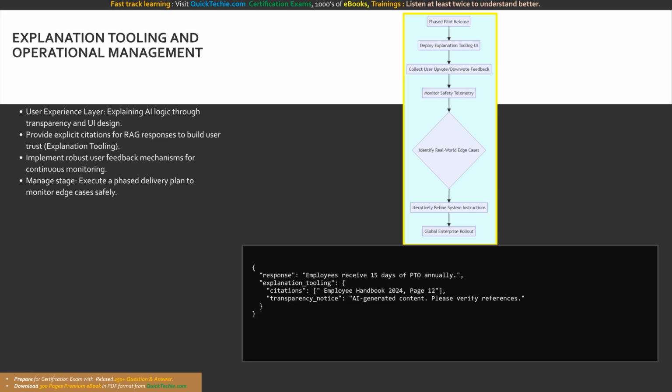To responsibly manage your solution, you must implement a phased delivery plan, starting with a controlled pilot release before a global rollout. This allows you to collect real-world feedback and identify unexpected edge cases safely. As you monitor live telemetry from your explanation tools, feedback buttons, and automated safety gates, you iteratively refine your system instructions. Responsible AI requires continuous operational vigilance.